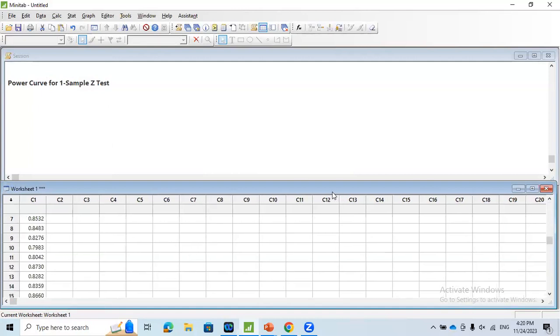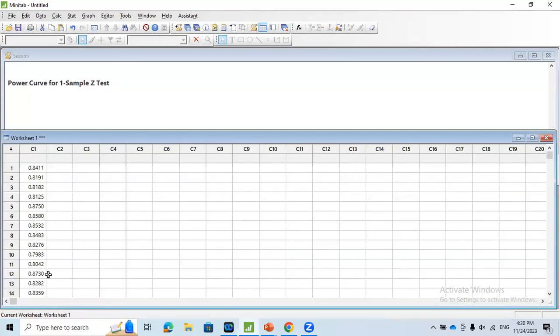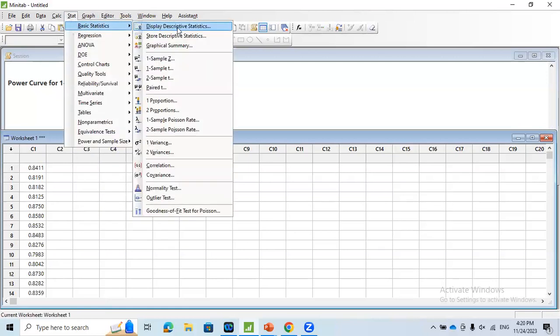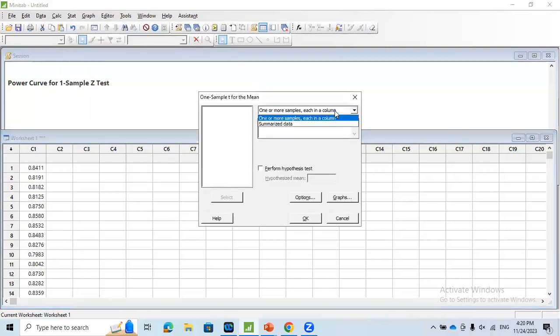Okay, we have the data in the spreadsheet. 15 data points. I'm not sure if it's correct or not. Okay, and then you go to Stat, One-Sample T, for example. Then you select one or more samples, double click, and input your data, or click and select the output. We use this data for the hypothesis test. Yes, that's right.